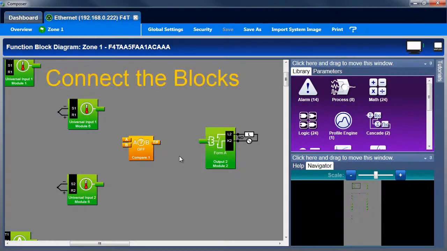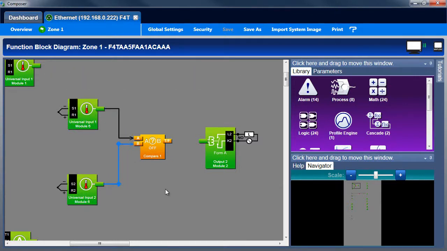A block from the library only performs its function when it's connected to other blocks. To connect blocks, drag a signal from a transmitter to a receiver, or from a receiver to a transmitter.